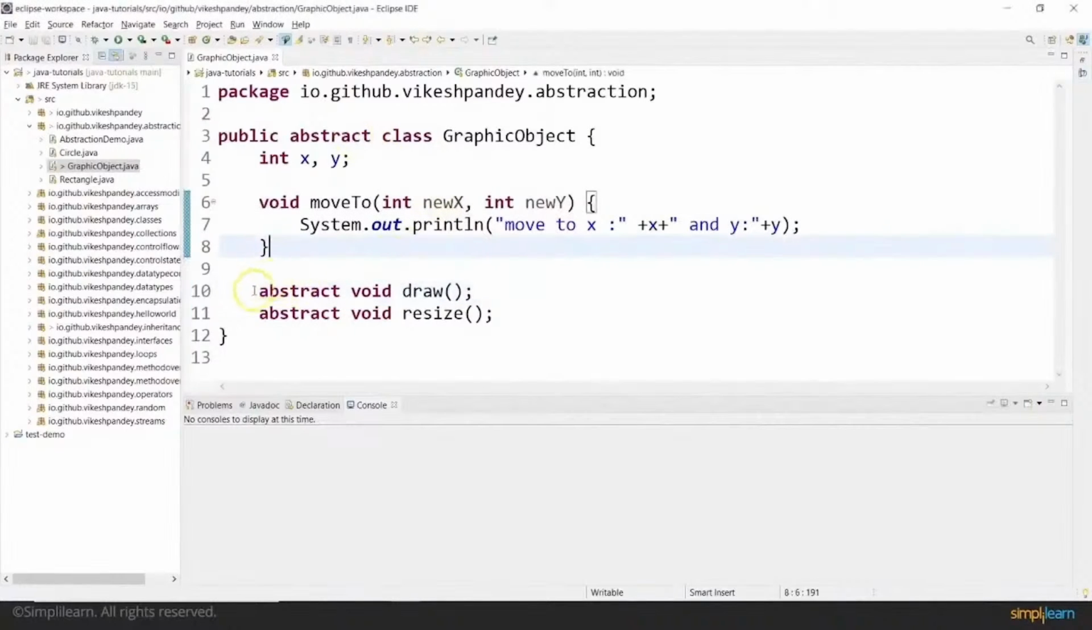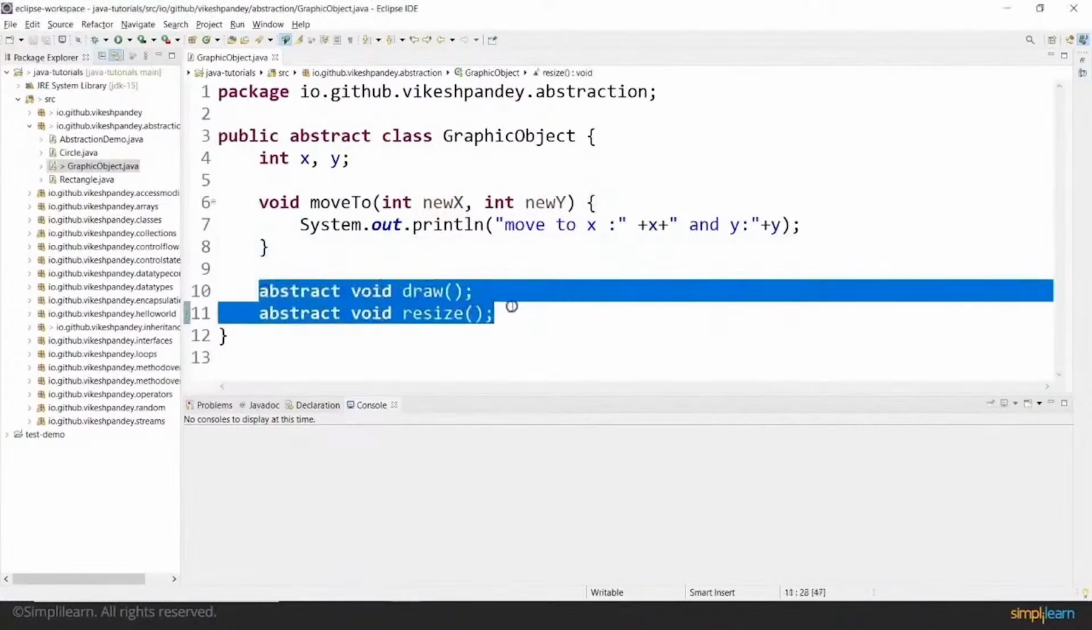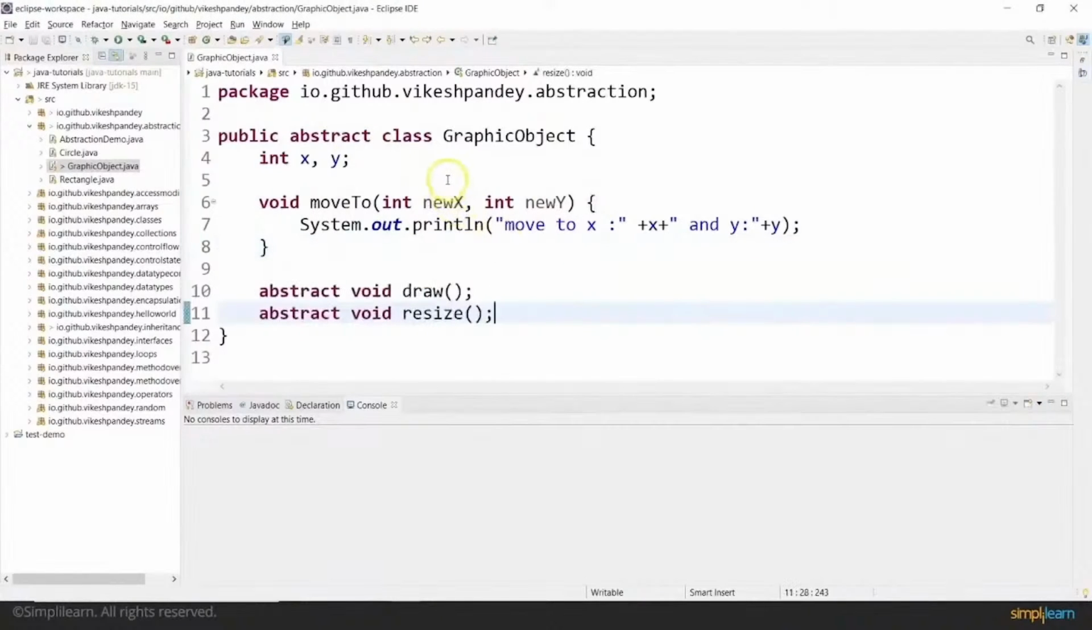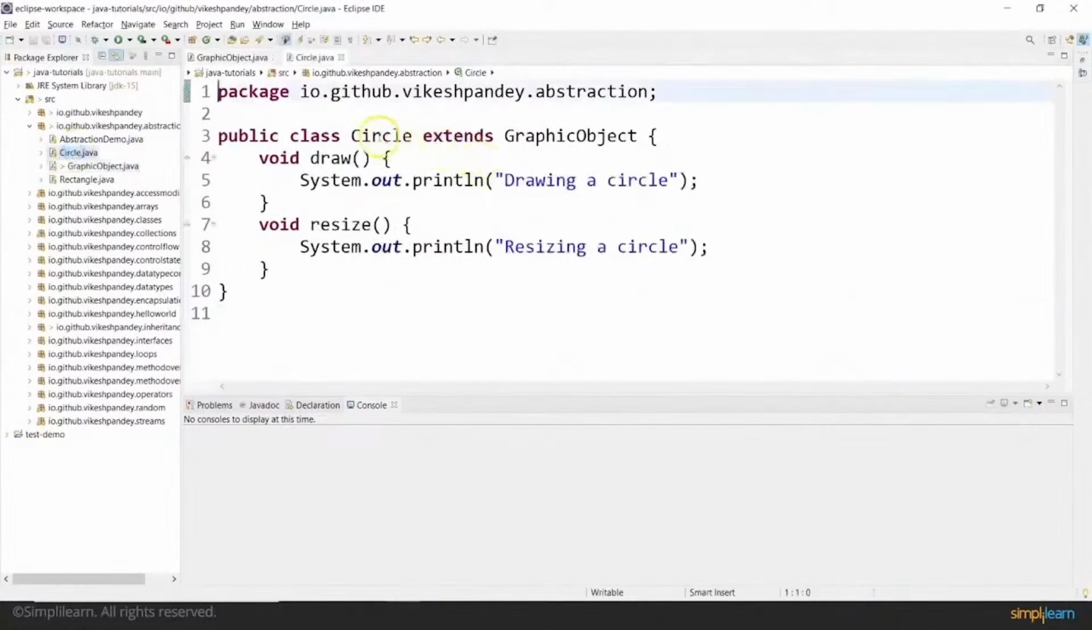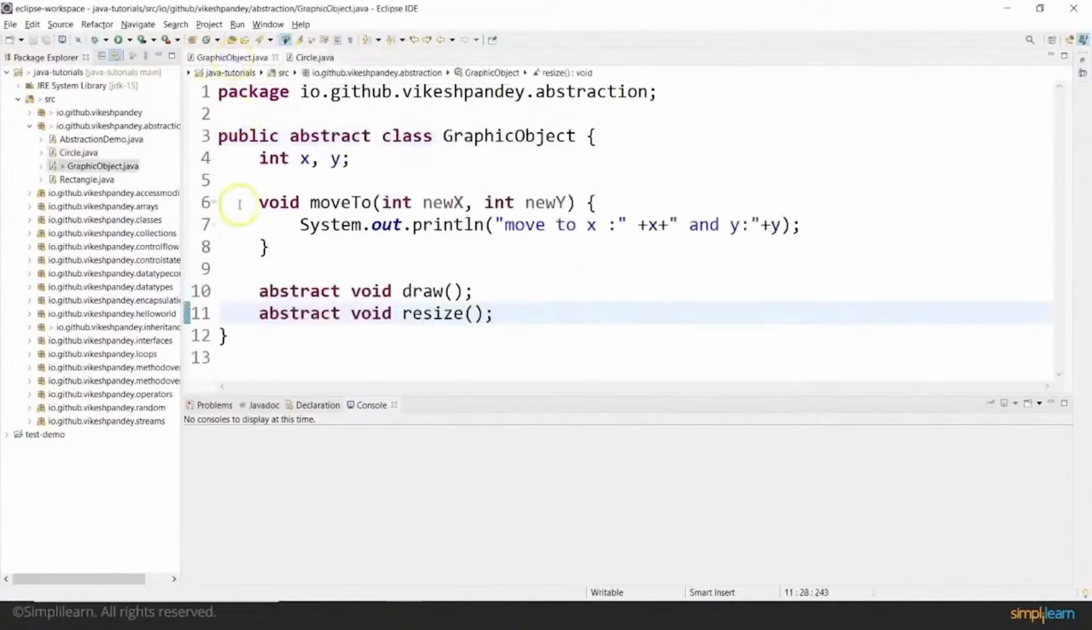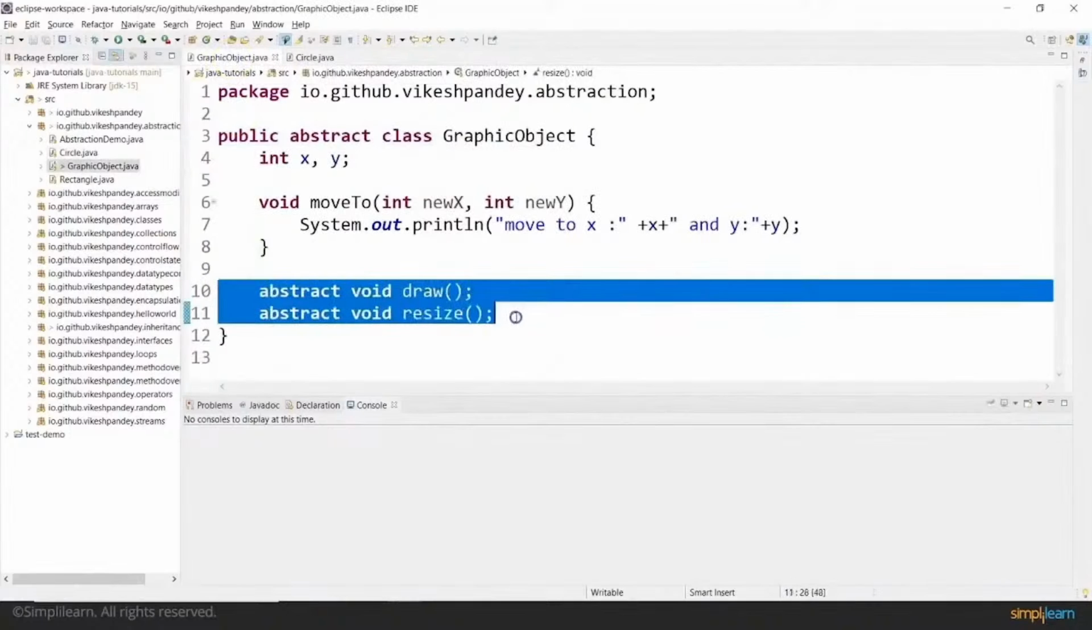Now, if you want to provide an implementation of the draw and resize methods, you have to extend this abstract class. So we extend this abstract class by creating two child classes out of it, which is Circle.java, where you can see I create a normal class and I use the extends keyword for inheritance. And I'm saying that the Circle class is inheriting from the GraphicObject class, which was my abstract class. And once I use this extends keyword, then I have the responsibility of providing the implementation of the abstract methods. Actually, Java will force me to provide the implementation of these two methods.